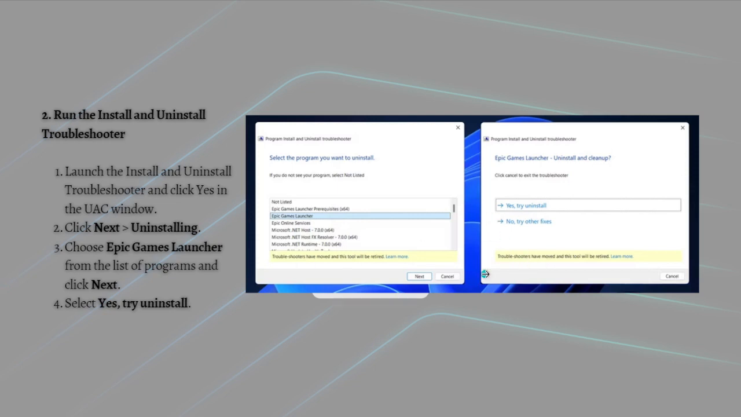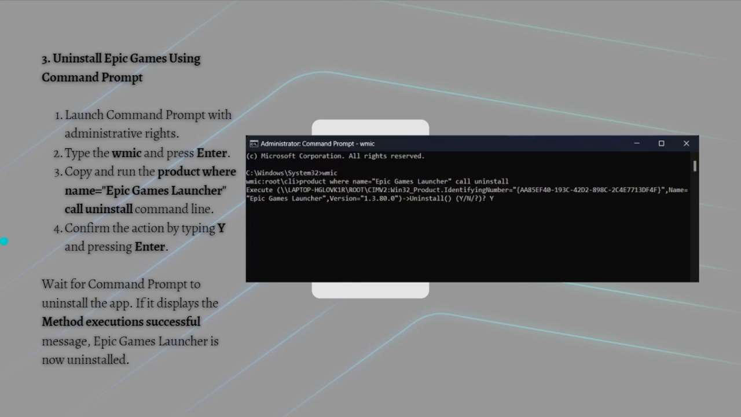So if the problem still persists, what you can do next is to uninstall Epic Games using the command prompt. There are different ways to uninstall software in Windows 11, and most people use Control Panel to remove software. However, it might not be the best choice, especially when it comes to problematic apps. So if the classical method didn't work, it is time to give command prompt a try.